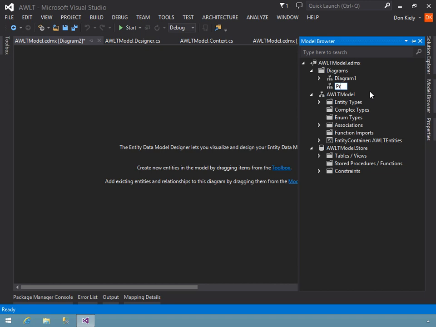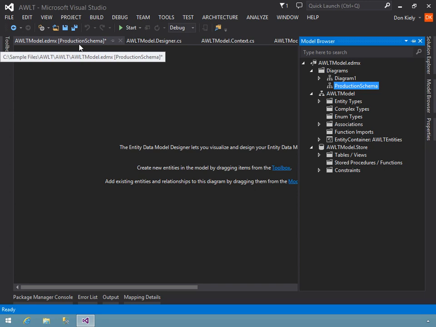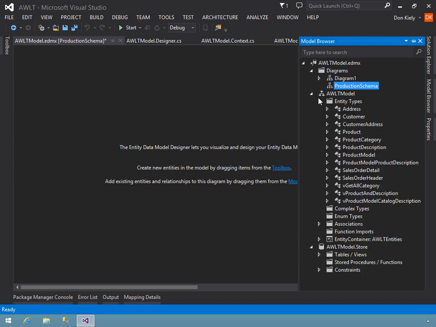So I'm going to call this Production Schema. Okay. All right, so now I have a diagram with a different name. Change the name up here, and that's now distinguished from Diagram 1, Diagram 2, Diagram 3, which just aren't very useful names. And now I can come in here to Entity Types and add a few product-related entities.